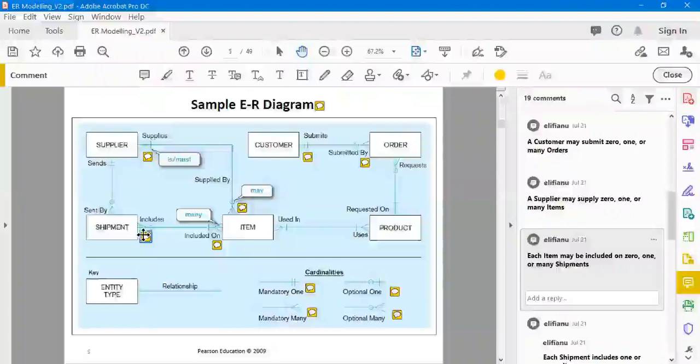Okay, so we are spending time here. The very last one that we'll look at. Who can read this cardinality? It is mandatory many. Mandatory many. So someone should read it out for me.